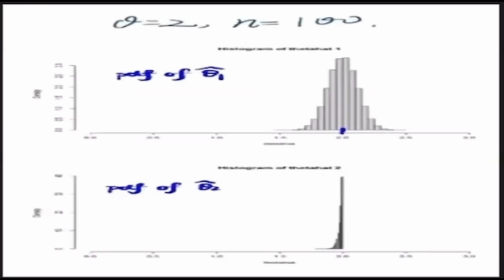Now, if we do a simulation, let's assume your theta is 2 and the sample size is 100. Of course, with sample size 100, you expect that theta cap 2 will perform better, because even theta cap 2 starts performing. Go ahead.